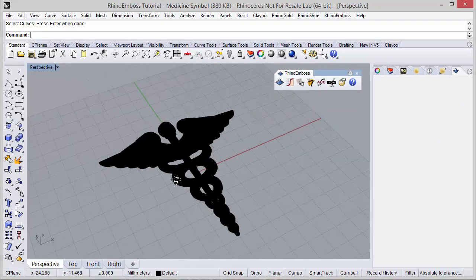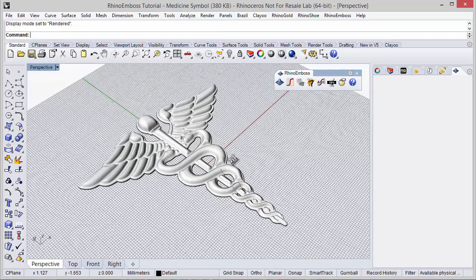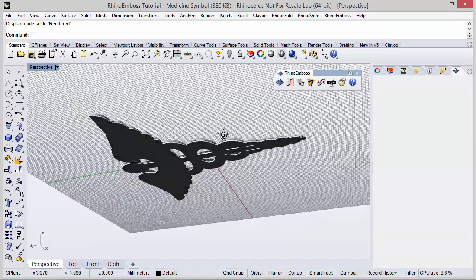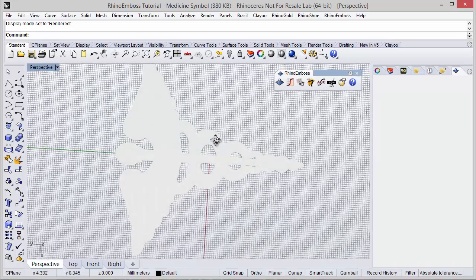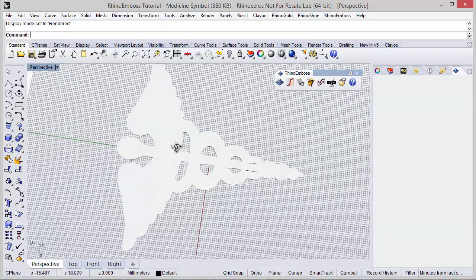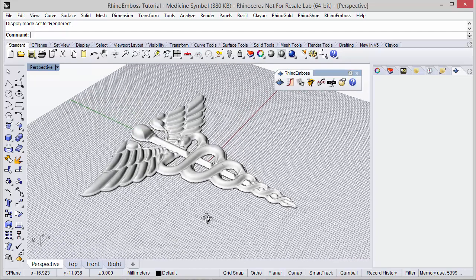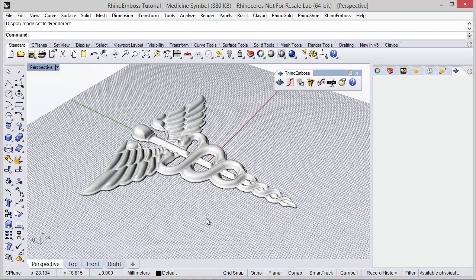Okay, and the mesh was successfully created. So just change the display mode, and we can see the back rendered. So a flat bottom, and this is the result. Really, really easy. I hope you like it. Thanks for watching.